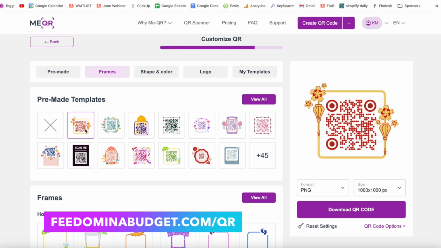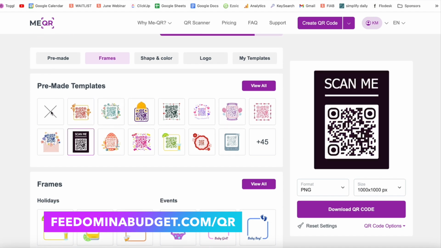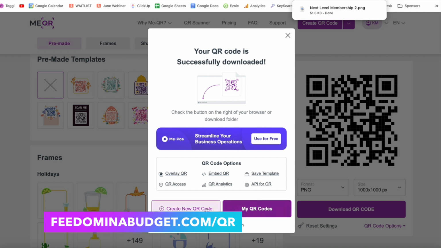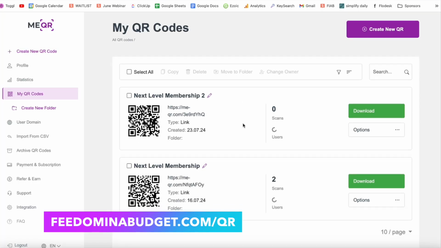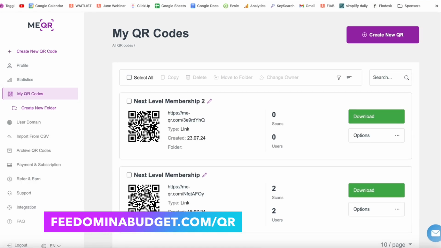And you can make it really cool or pretty, different things like that. You can have scan me, or just this simple one here. And then you can download your QR code. And then you can go to my QR codes. And there it is. You can see it has 0. And then the QR code went right to my downloads folder. So that is an alternate where you can see the data on it, which is really helpful.